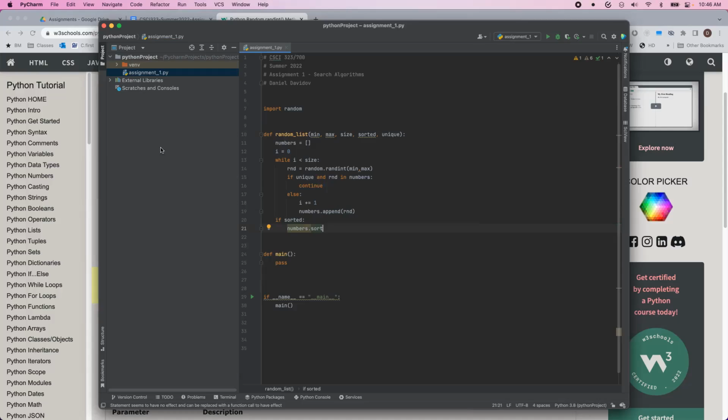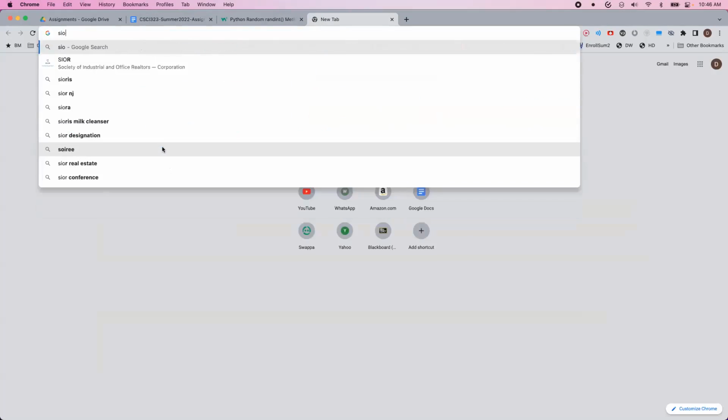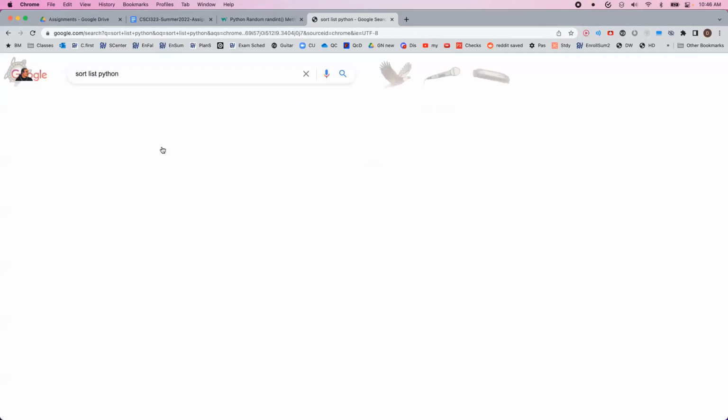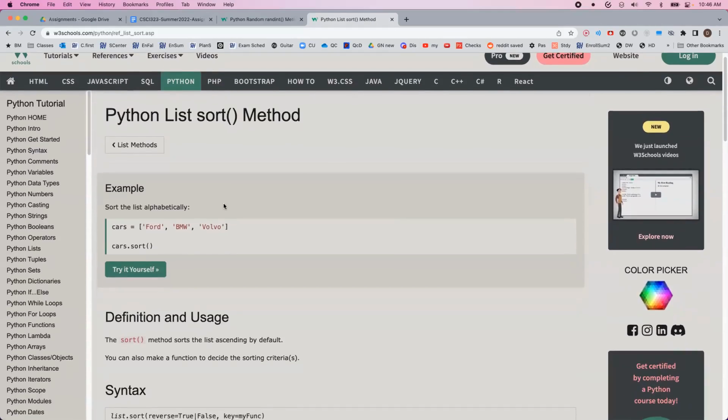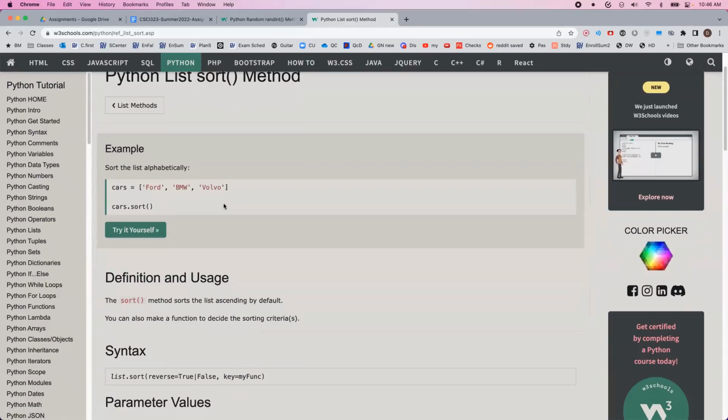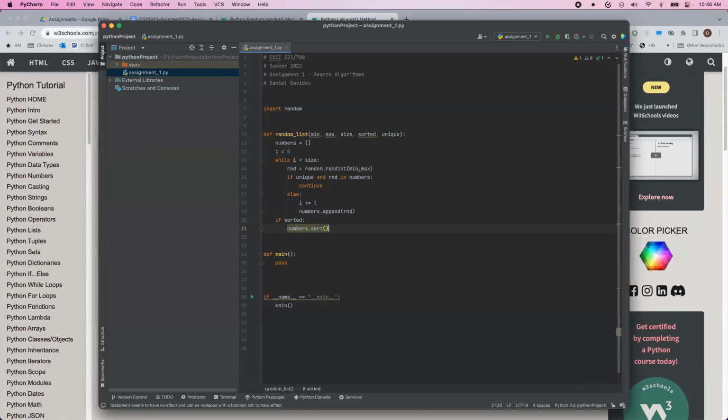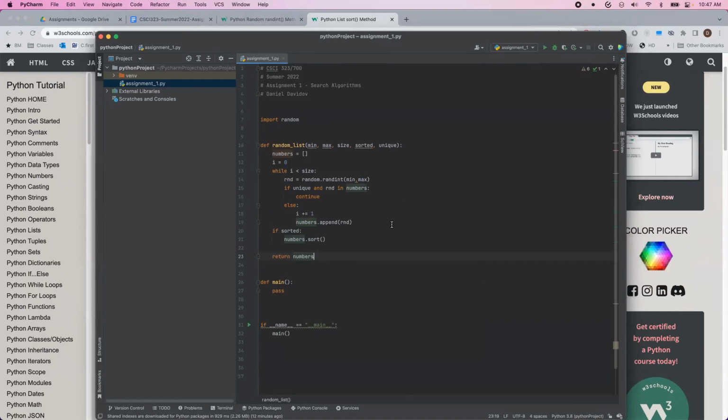Just go to Google. Say sort list Python. Okay, so you're going to call sort. Okay, so go back to the code. Numbers dot sort is a function, in parentheses, good, and then return on the bottom. Return numbers. Okay, great. Okay, so let's test this. So in our main, instead of pass, we're just gonna call that function and make sure that it looks kosher.